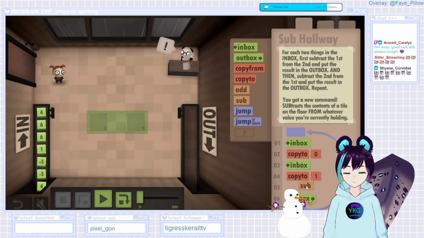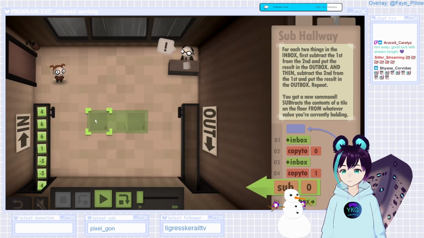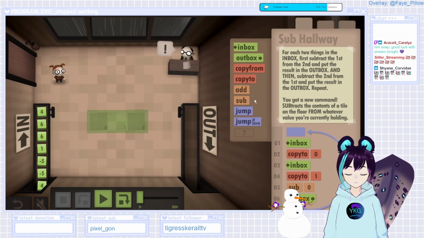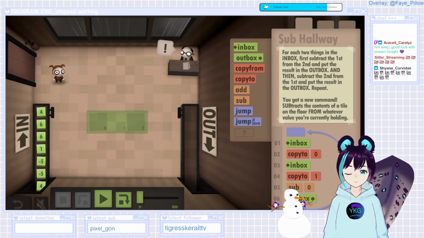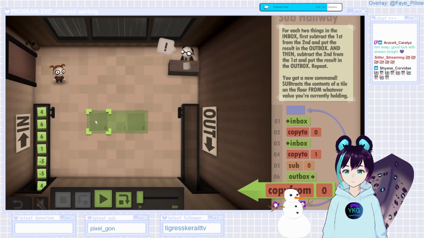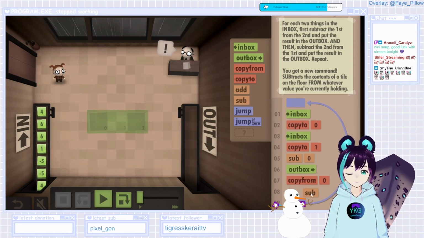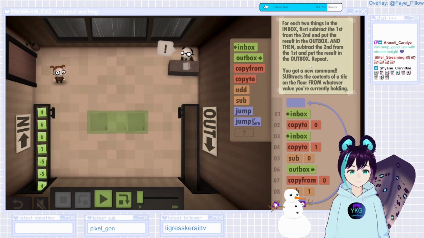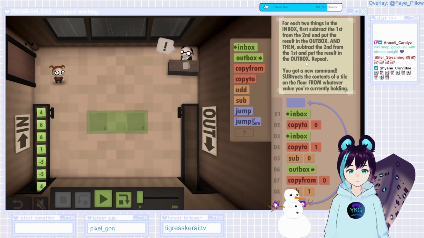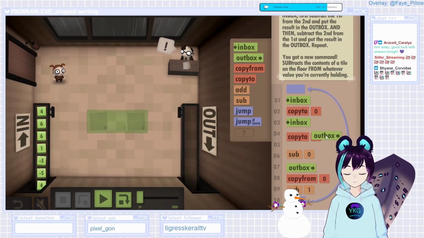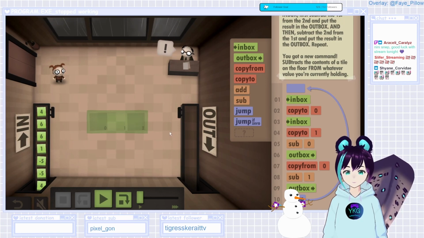Yeah, we're still holding the second number. So we're going to then subtract 0. Put it in the outbox. Then we're going to copy from 0 and subtract 1. Is that right? Yeah. And then we outbox that as well. And that's when we loop. Okay.